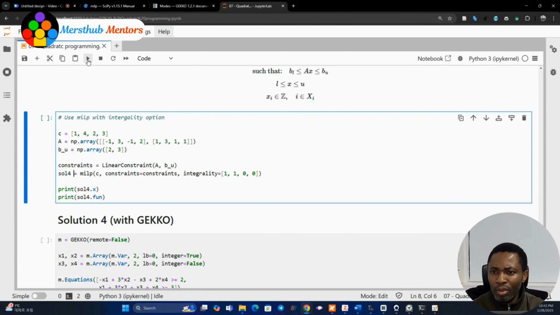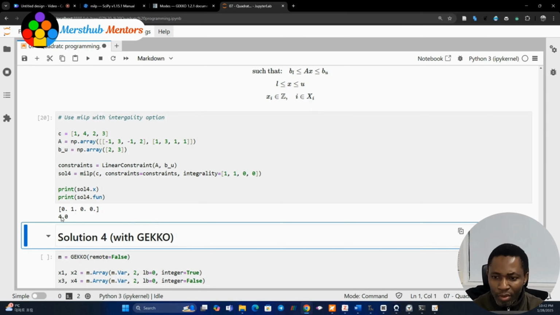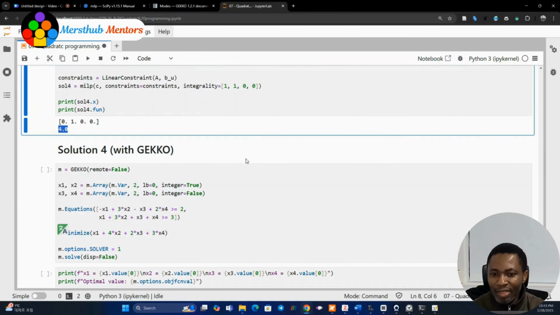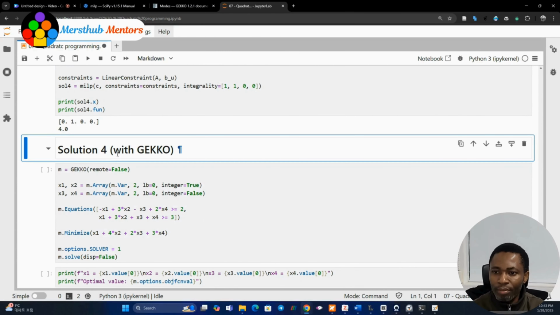So run this cell, and what do we have? It returns 0, 1, 0, 0, and the optimal value is 4. You can actually unpack the value of x, but I don't want to spend time doing that.